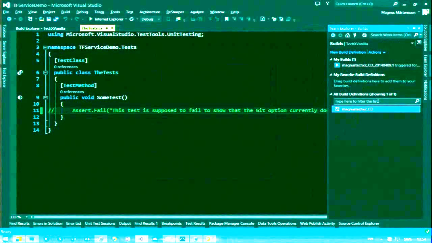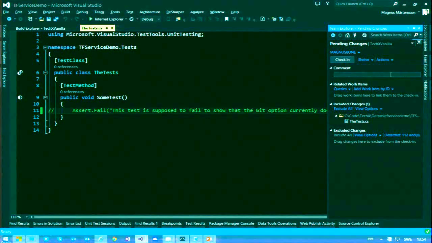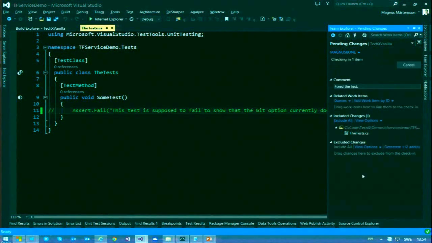And we're not going to wait for the entire process to complete, but I just wanted to point out: fixed the test. That's a great check-in comment, right? I mean, it's very specific. I only have one test, so it's very, very specific. Oh, it's actually not the right place to do it, though. We need to go into the pending changes, right? And put it there. So check in again.